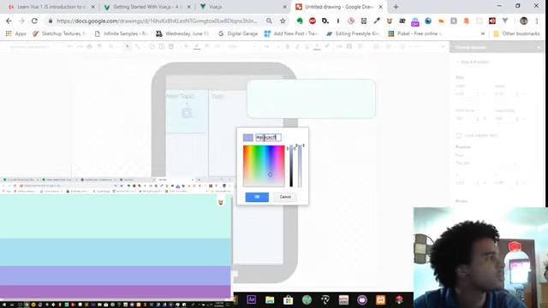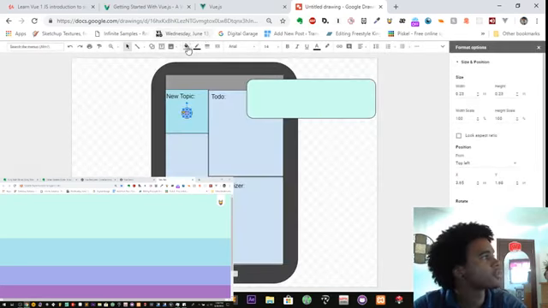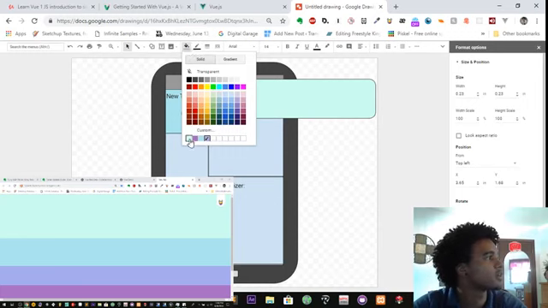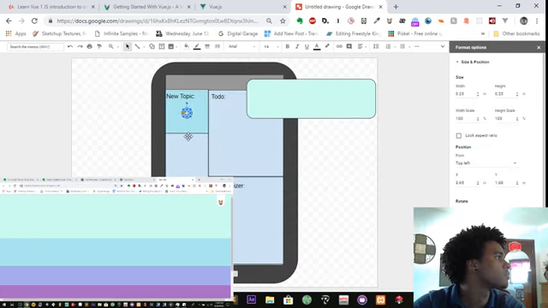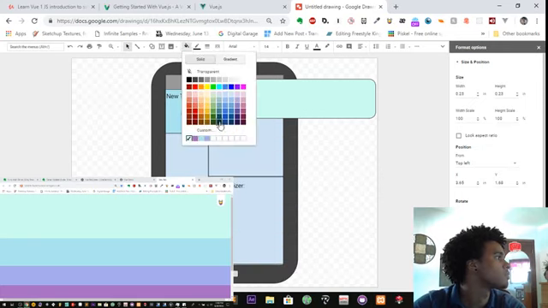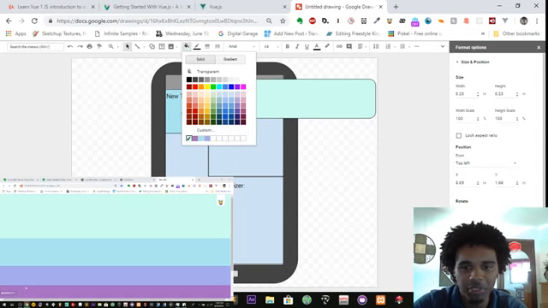Cool thing here I'm noticing is that when you add colors, it adds it to a swatch, and then your swatch right here. So let's just add the other color. 1, 2, 3, 4. The purple looks like pink over here. Alright, anyways.